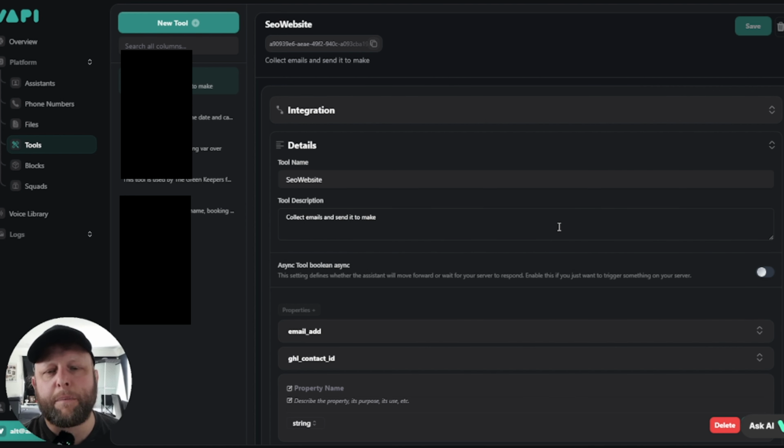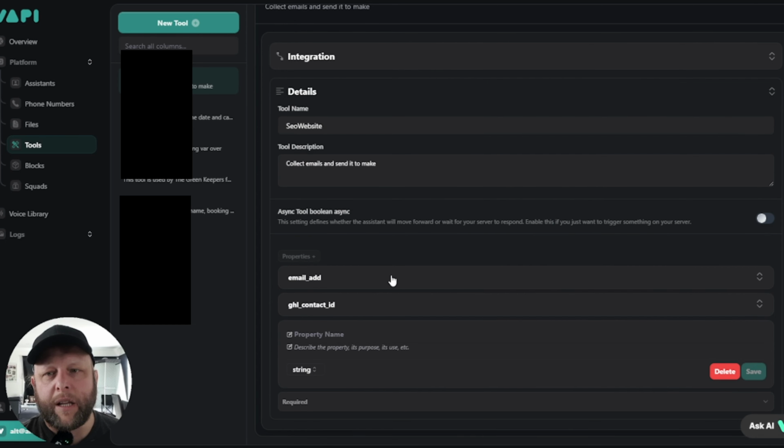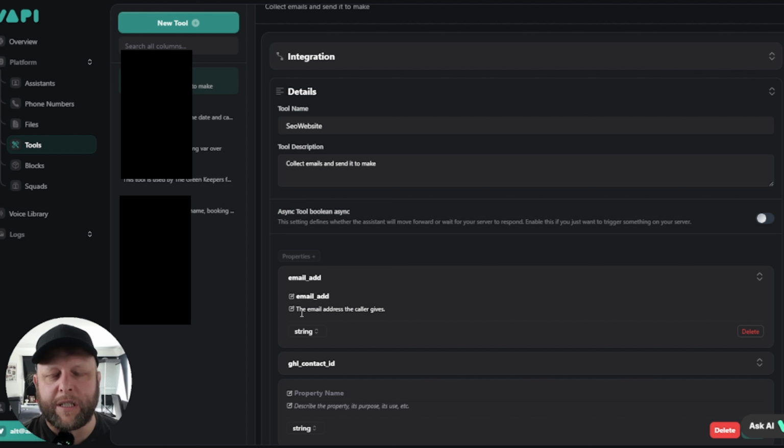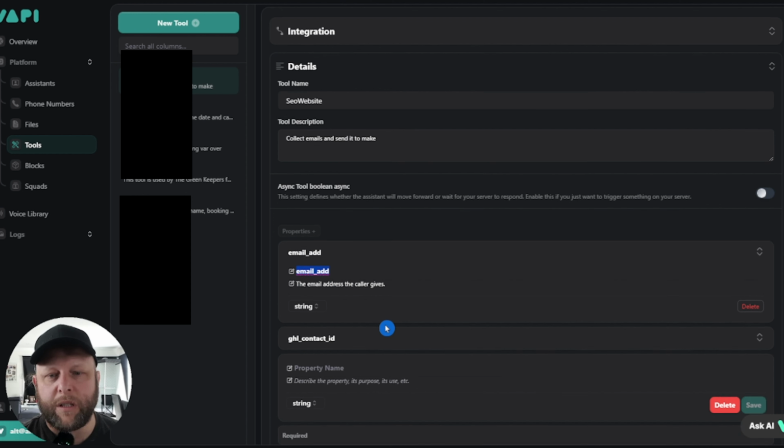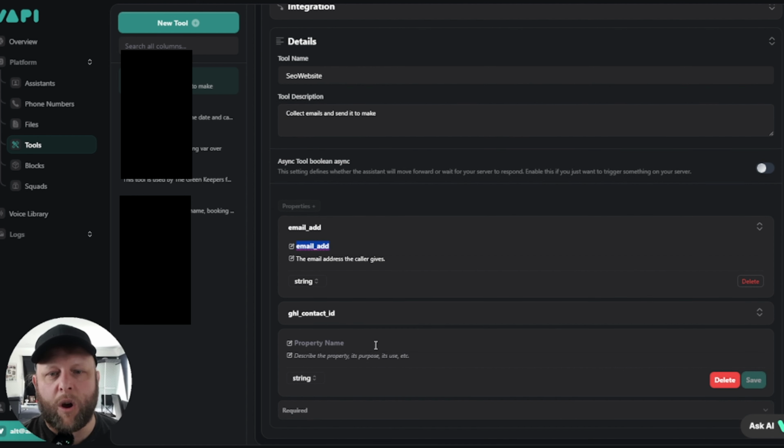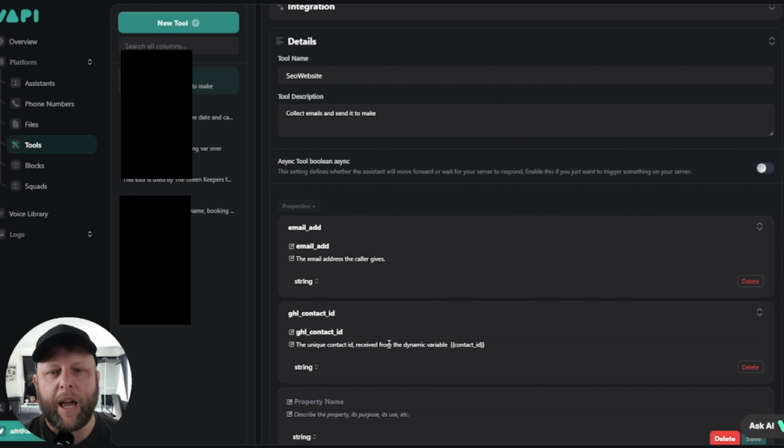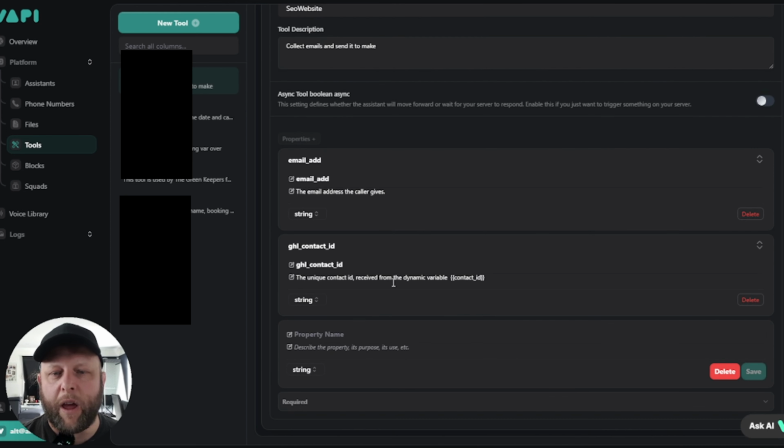Okay, so I've got a bunch of tools here. One in here, the website one, grabs the email address. Whenever they say an email address, it's going to assign a variable to it, and we're going to reassign the contact ID variable as a contact ID. So it's just a way of transferring it over, transferring it back. I hope this makes sense. You don't have to have this if you're not going to update Go Highlevel, okay? But this is an important step to have in there for Go Highlevel.